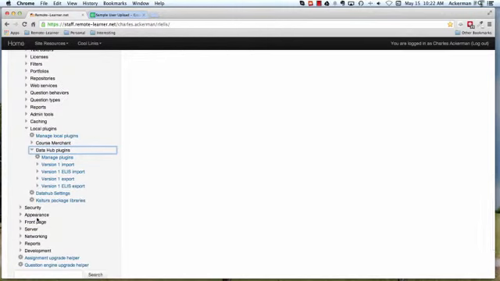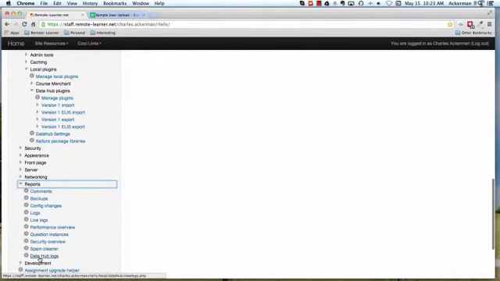The other thing that's a little bit different is that the Datahub logs, which are really important, especially when you're scheduling a Datahub upload, have been moved down to reports. So there's the Datahub logs.